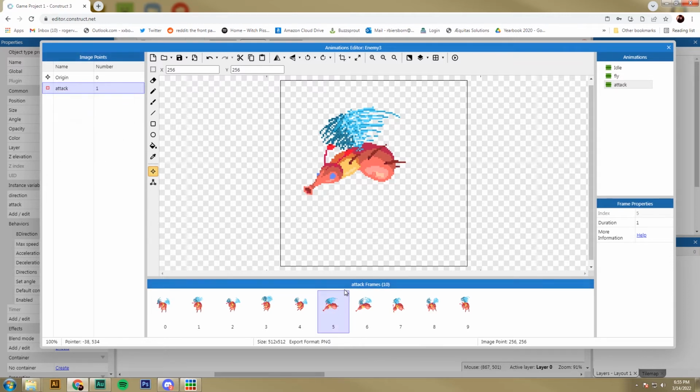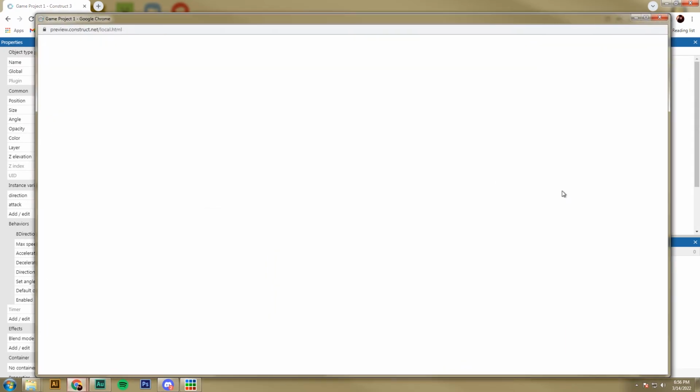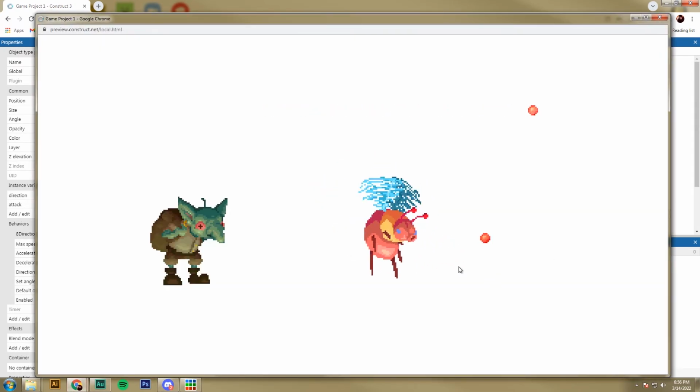And then what I want to do is move this little red box to where I want the projectile to come out from. Make sure you're on the attack image point and not on the origin point. If you move the origin point, that'll change the alignment of your character and it'll start jumping around and acting weird. So you want to make sure you have the attack image point selected and move it just where you want it to be for that frame. Now, if I try playing it, the projectile should come out from the end of his nose.